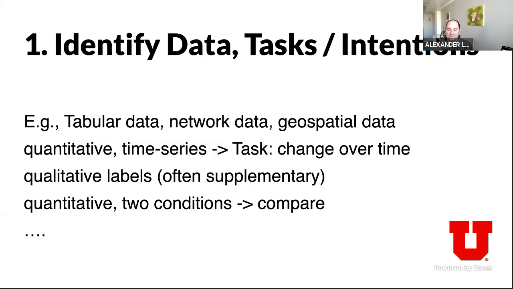For quantitative data, think about, is it an interval data set? Is it a ratio data set? Does it have a neutral point in the middle? Is it a time series? And then you can also try to infer tasks. Do you want to visualize changes over time, or comparisons, or what are the kinds of ideas that this visualization enables?